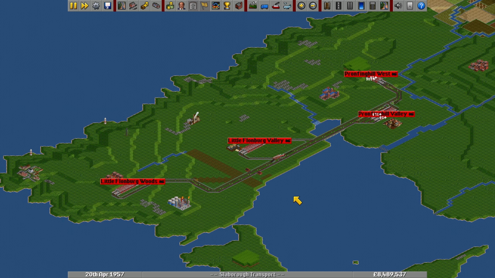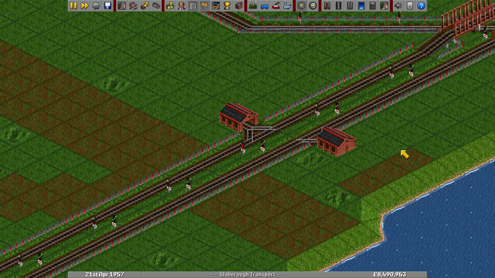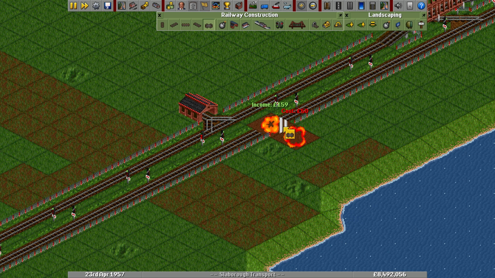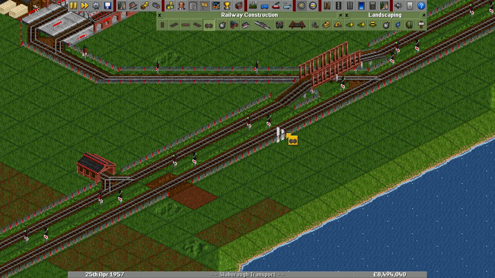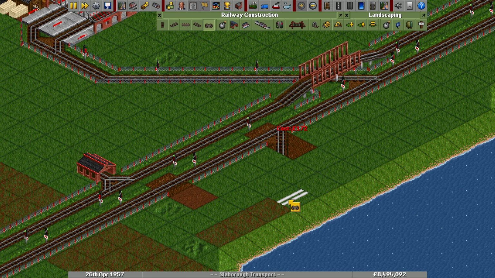Over here in our little freight network, let's upgrade these depots so that they're off the line. I'll remove one of them, and then the first thing we need to do is get a piece of track to come off the line.